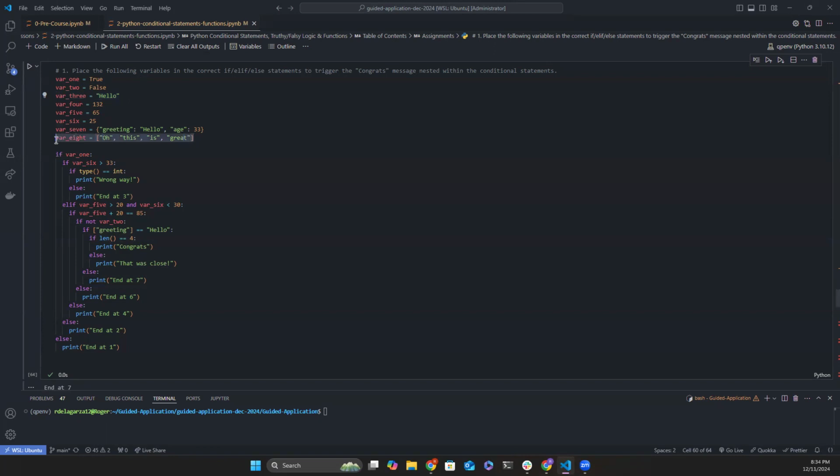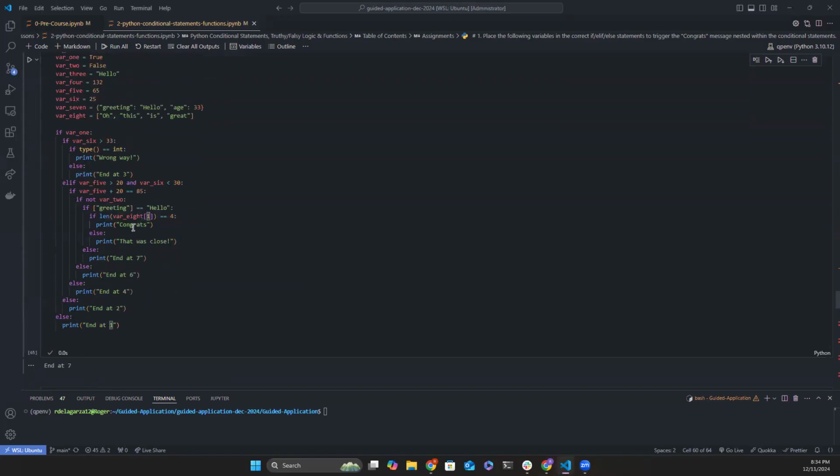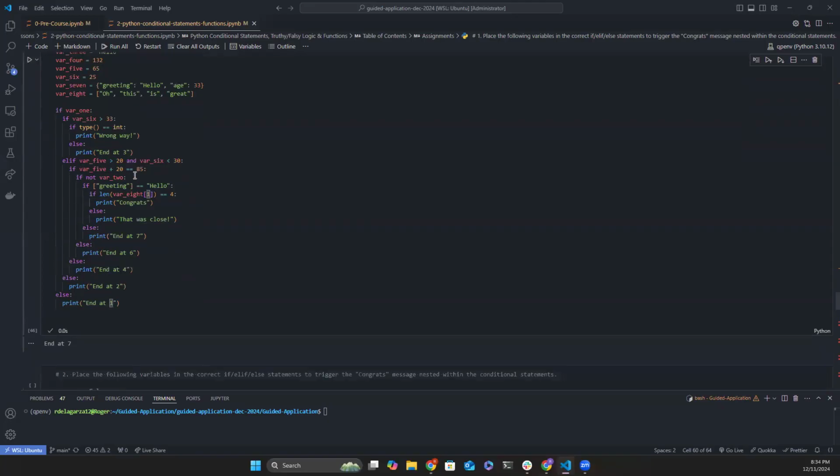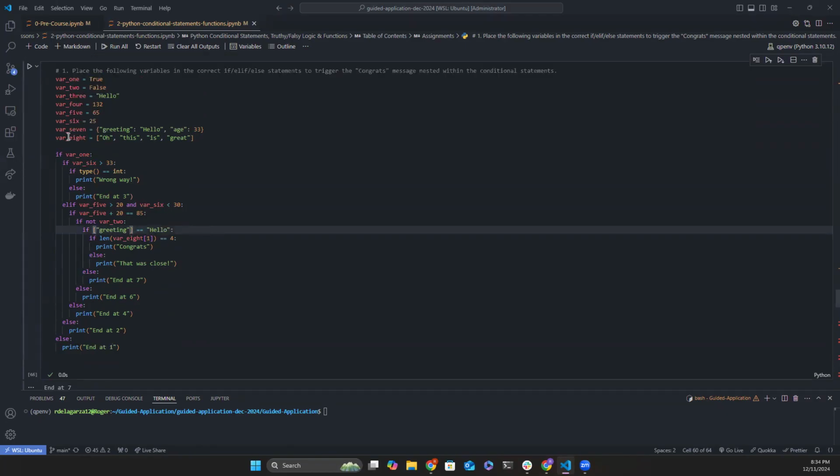We have here this list called var 8, which has the word this, and it has 4 characters in here. So we can say if length of var 8 at index 1 is equal to 4, and this is not working. Oh, because we have to call this right here, var 7.